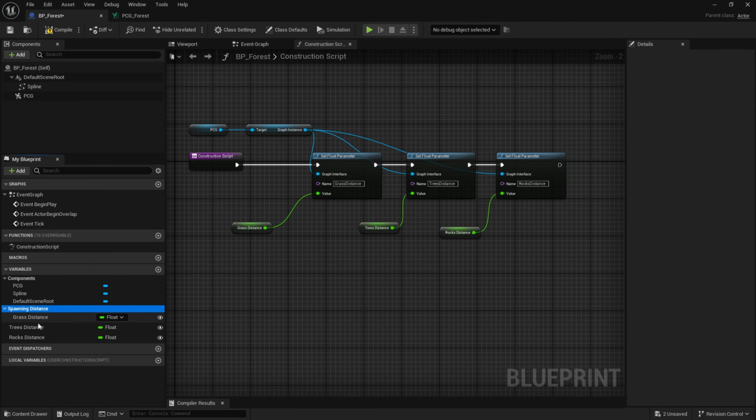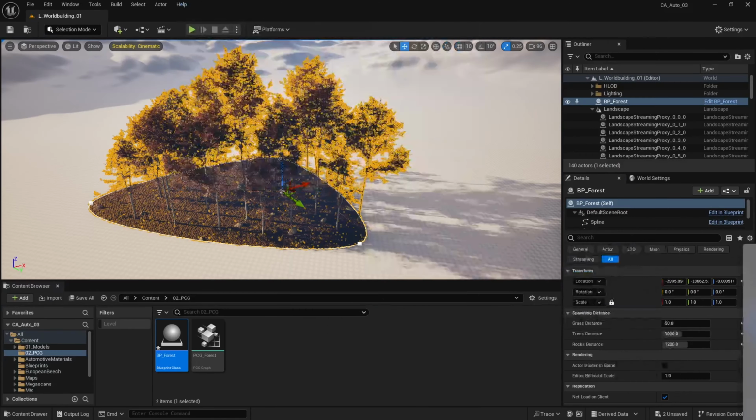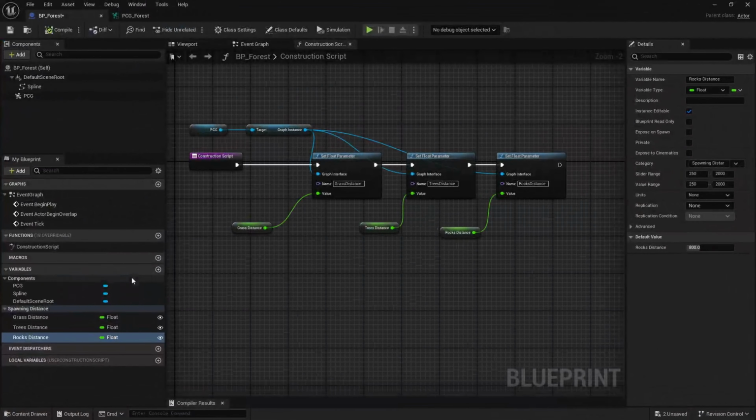As you can see, the variable has been attached to its parent under this spawning distance category. I can just drag and drop every other parameter and put it under the same category. Now when you open this, on your active blueprint, what's selected on the level scene, you can see the parameters have been placed in the right category. We're going to do the same thing with the other parameters, so let's create them.